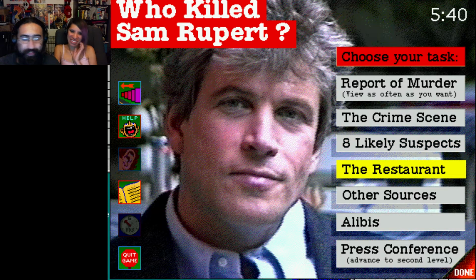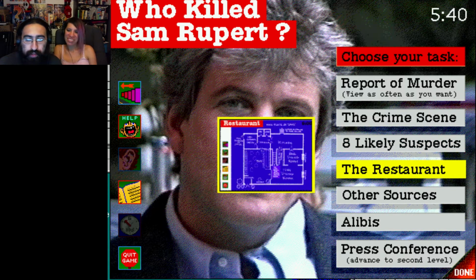The restaurant provides a layout of both floors of Sam Rupert's restaurant. Lucy and the crime scene team are going over it right now. By the time you start detecting, they should have found some more clues. Click on any room for a report of what's been found.